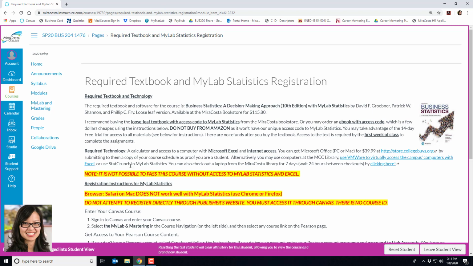You can also use StatCrunch in MyLab Stats, but I don't teach with it because businesses don't use StatCrunch. They don't even know what it is. Businesses use Excel.